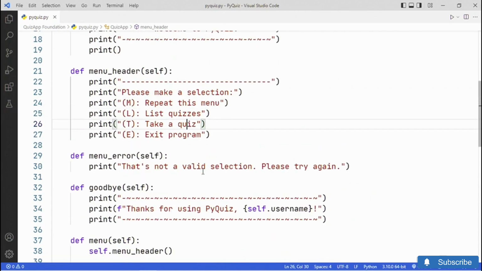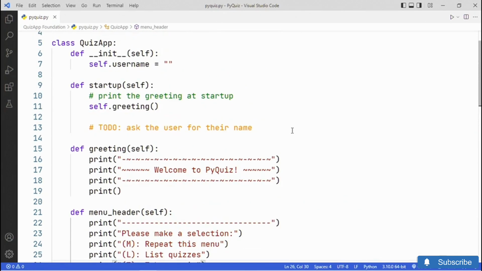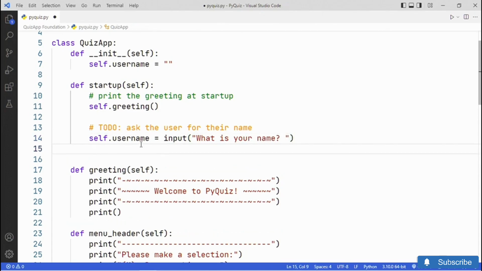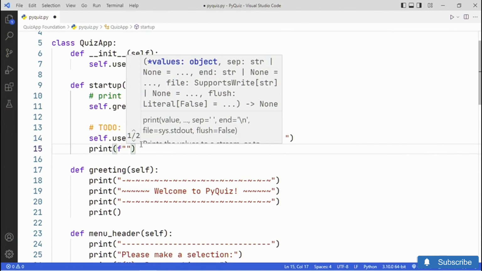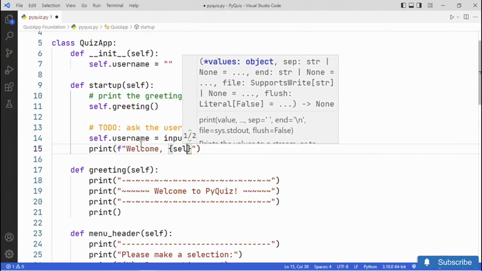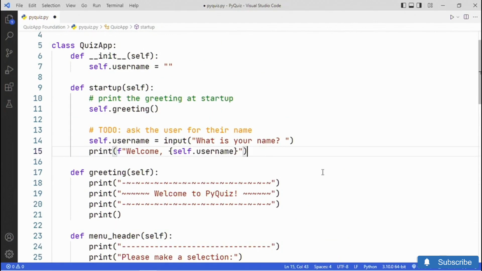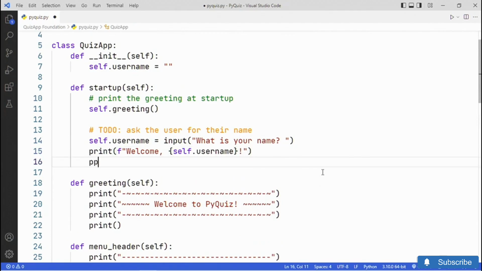First, let's ask the user to enter their name so we can make the quiz a little bit more personal. You can see that I have a username property named here in the init for the class. So let's go ahead and set that. So I'll set self.username equal to the input function, and we'll ask the user, what is your name? And then we will print out welcome, self.username. Okay, there we go. And we will put an exclamation point on that. And then we'll print a blank line.